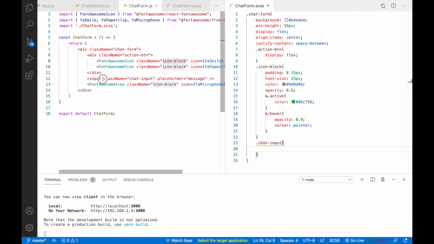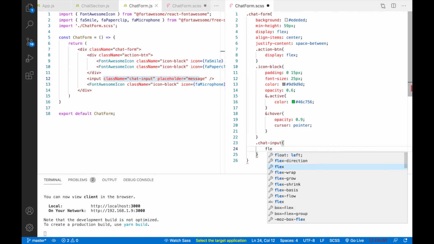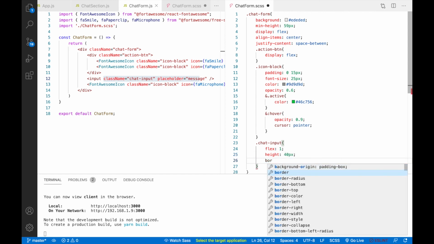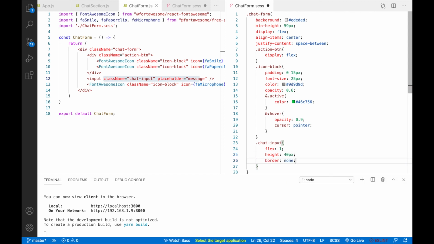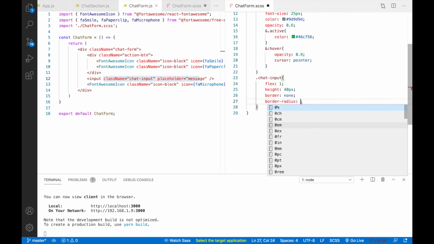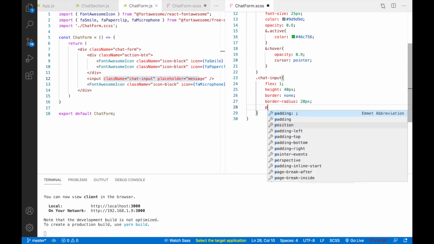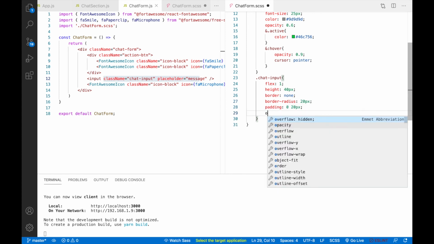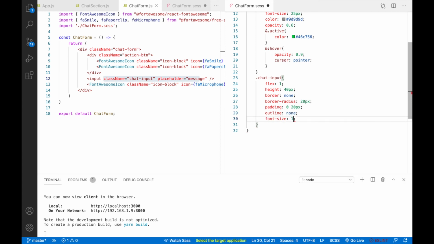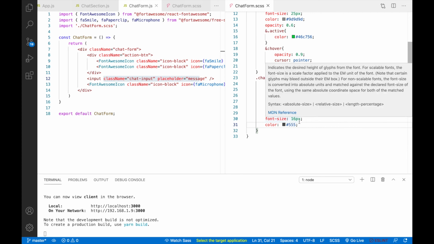This chat input is the actual input box. Here we'll write flex 1, then height will be 40px. We don't need border for this input, so this will be none. Border radius will be 20px, and padding is 0 and 20px. Outline will be none. Font size will be 16px, and color will be a dark gray color, 555.